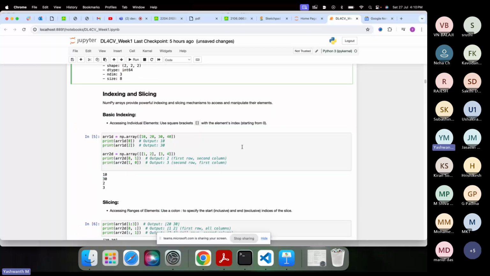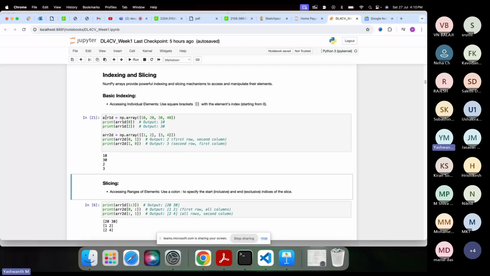And how do we do the indexing of the arrays? Once we create an array, this section talks about how we access the elements of the array. This is the 1D array and this is a 2D array. In the 1D array, a[0] will access the first element. If you are familiar with MATLAB-like languages, that is one-based indexing, but this is zero-based indexing. The first element starts with 0. And 2 will give you the third element, that is 30.